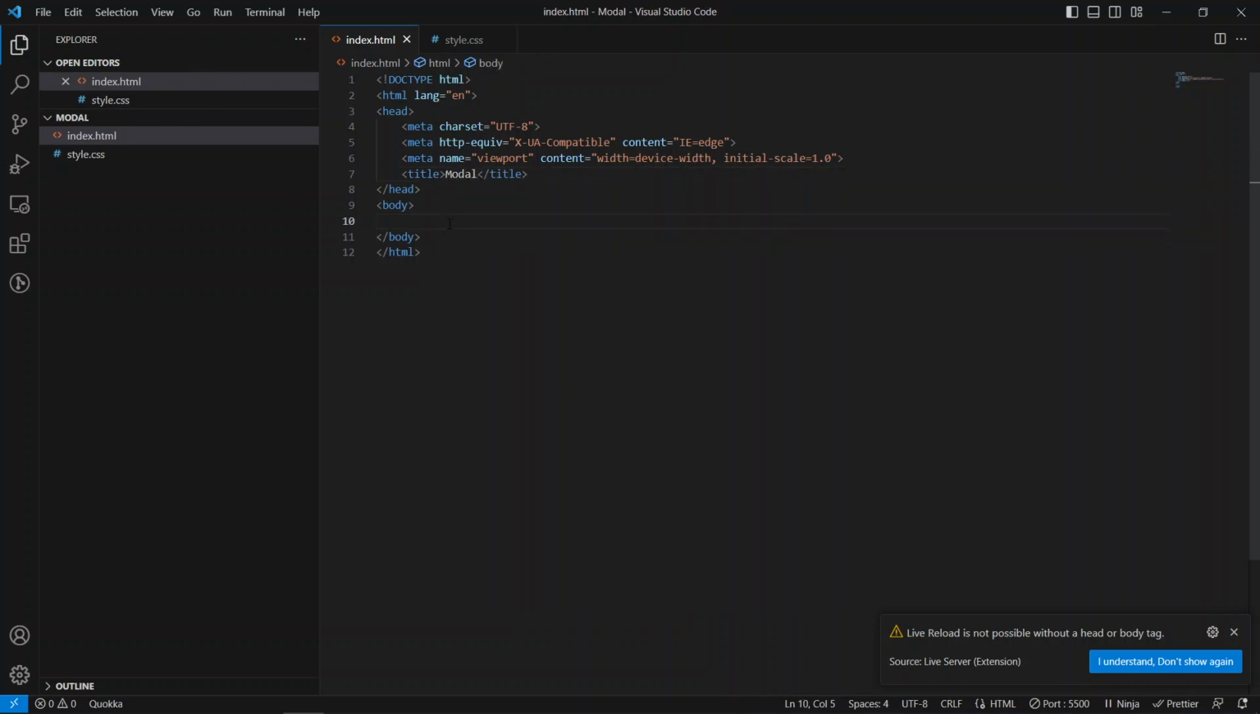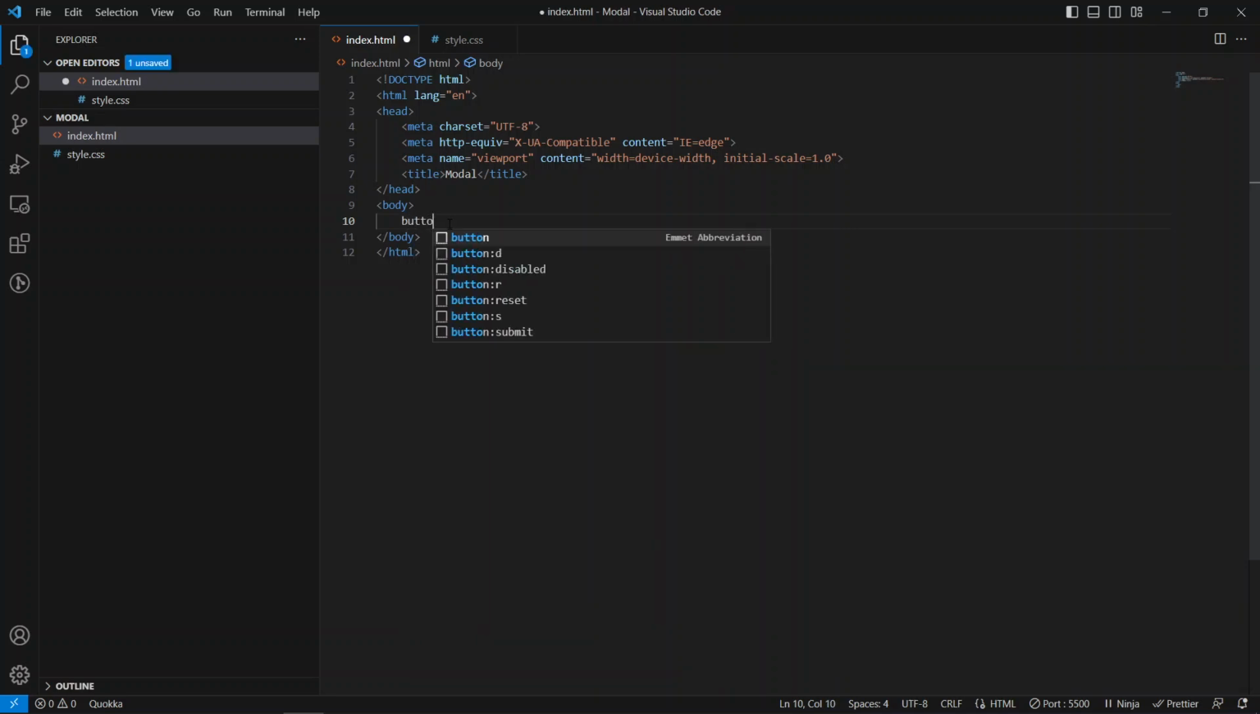So what we're gonna do, we're gonna have a button called open modal. Then we're gonna have the modal. This is high level emit here, so the modal-content, you're gonna see h1.